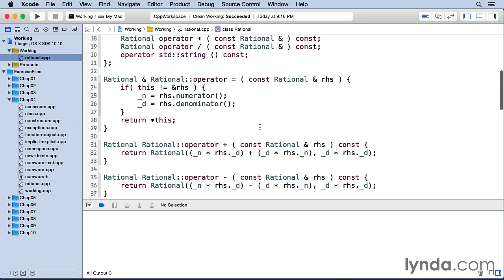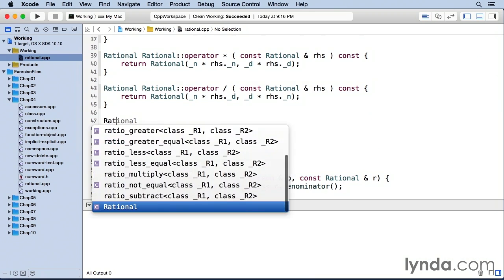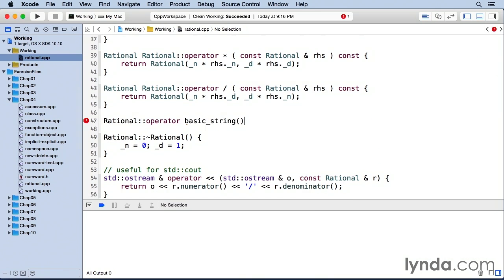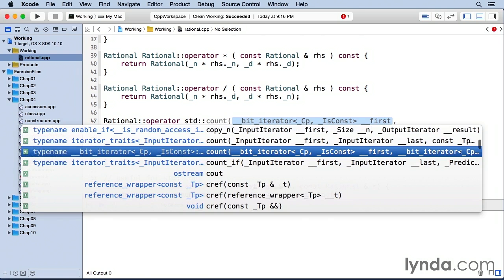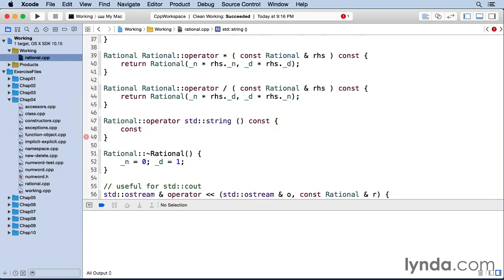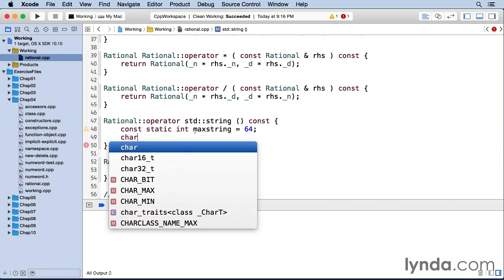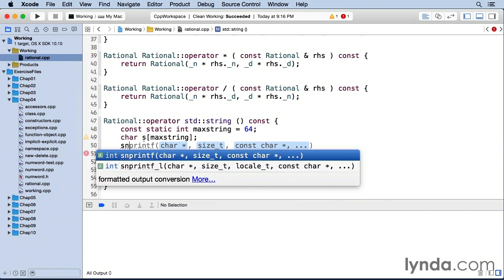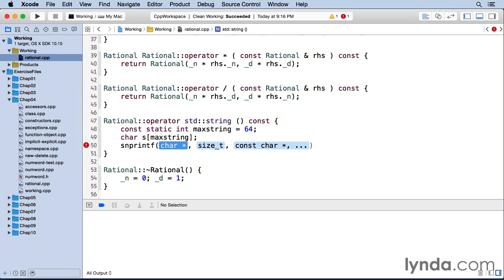And so now I can come down here and this will look like this, rational operator. It's saying basic string because that's what the standard string resolves to, but I'm going to go ahead and use the standard string because it's easier to see. And our function will look like this. We're going to define a constant for the maximum size of our string and a buffer to put it in. And then we're going to use a function called snprintf. If you're compiling this in Microsoft Visual C++, you might get a warning that there's a safer version of snprintf with an underscore s at the end. Feel free to use that, but that's not standard and I'm using standard C++.